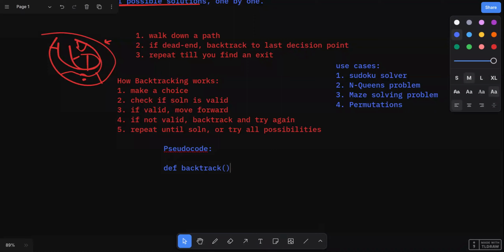The function checks two things: the choices that someone has to make, and the solution. From how backtracking works, you have to make a choice, then check if the solution that you have is valid. So the first thing you need to do in the function is check if the solution is complete or valid.